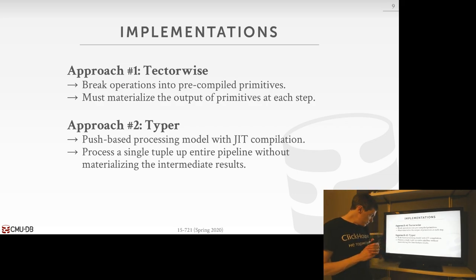In the case of Typer or Hyper, they're going to do the LLVM JIT compilation and the push-based query processing model, where you take a single tuple and push it up as far as you can in the pipeline. And for each step within the pipeline, you don't need to materialize results in a separate buffer. You just take the output immediately of whatever step you're doing, and that's used as the input to the next one without having to do a memcpy.